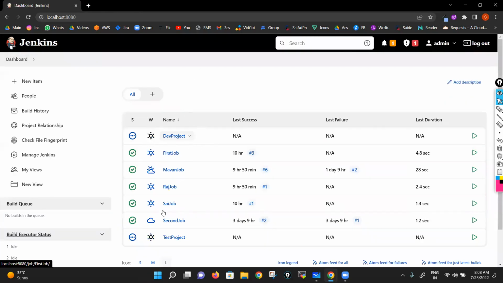So I have created 2 jobs. See, so many jobs are there. Out of these many jobs, one job is starting with dev, another job is starting with test. Just remember that. Okay. So now let's log in as Hari and Raj and see what they are able to see and what they cannot see.